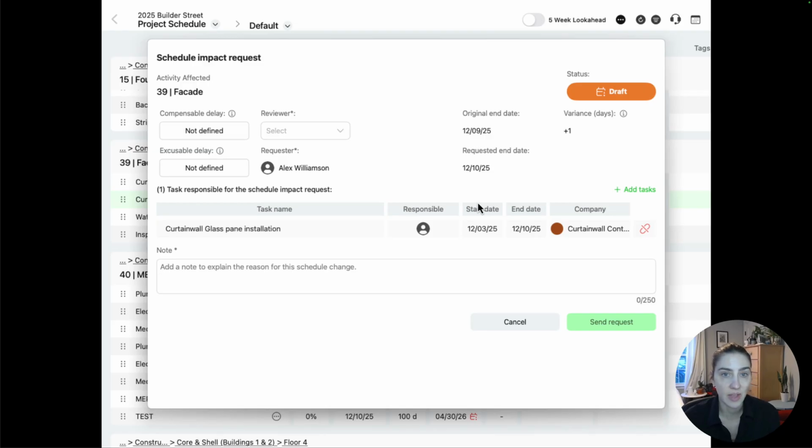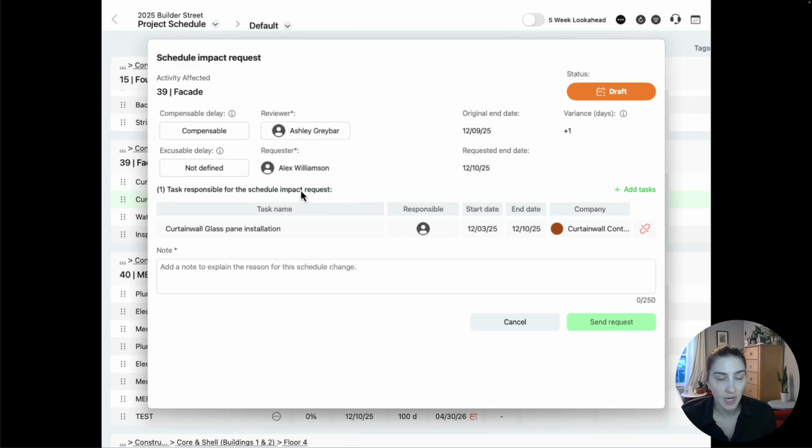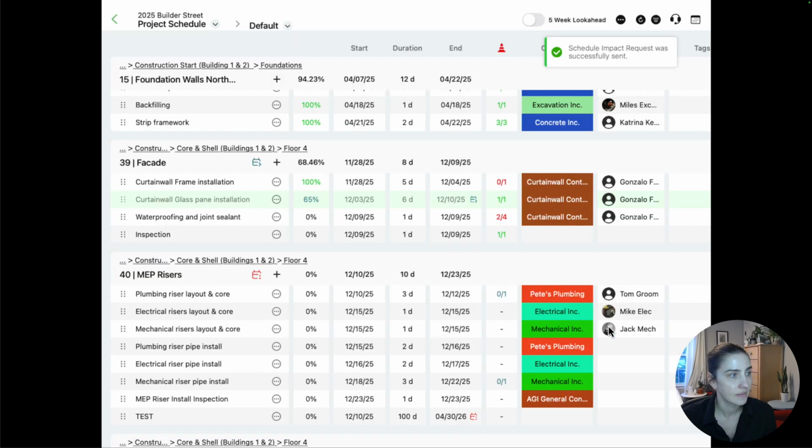So let's actually see how that plays out. I can select a reviewer back in the office. This would be a curated list of people who have that permission for this project. Let's use a very common delay reason. And then all I have to do is send this request. And that's it. From my perspective as a superintendent, I'm now done with the process. I will get an alert when this thing is managed back in the office. So for example, if it's approved or rejected, I'll find that out later. But now I can go on with my day.